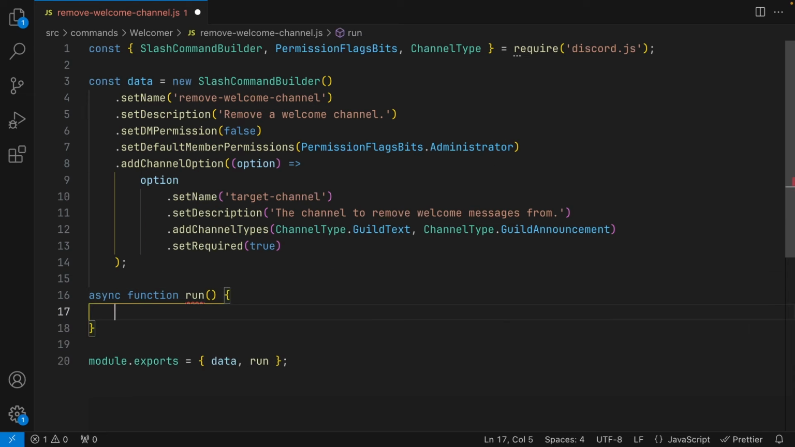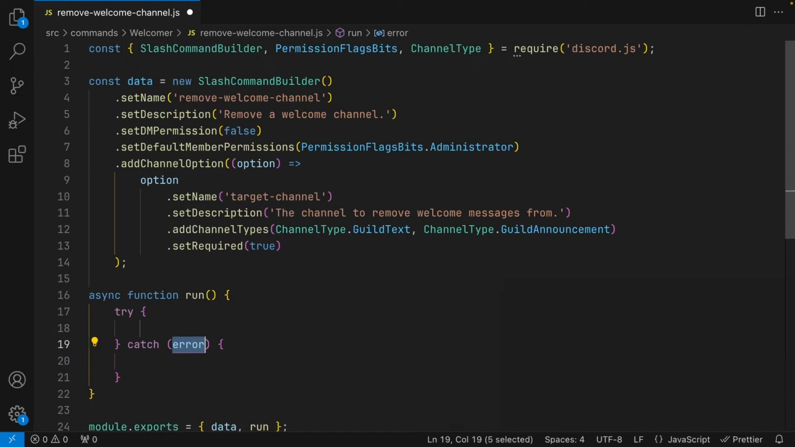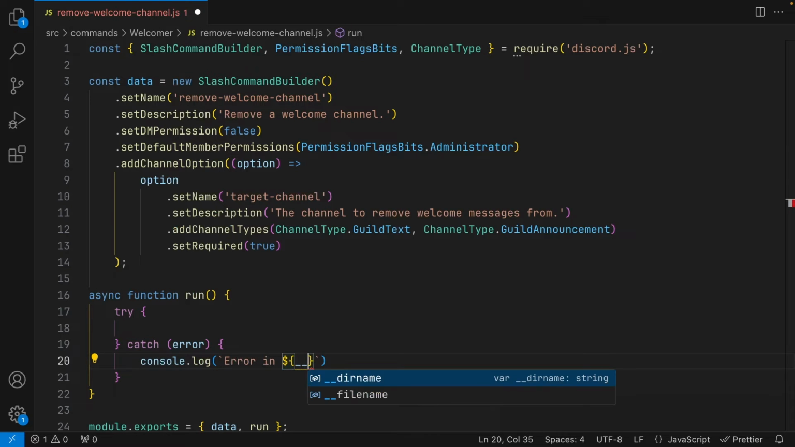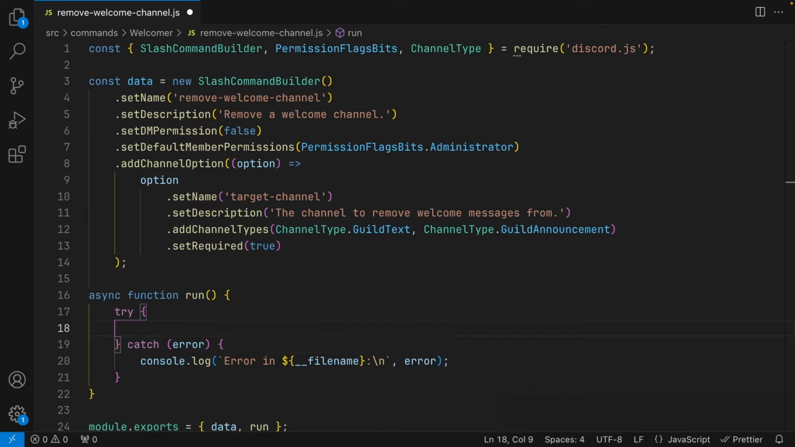And this function is going to have a try catch block. Once again, the catch block is very, very simple. It's going to have a console log, which is going to be "error in" and then the name of the file. So file name. And then in a new line, we're going to go ahead and show the actual error itself. Inside the try block, we're obviously going to have all our logic.